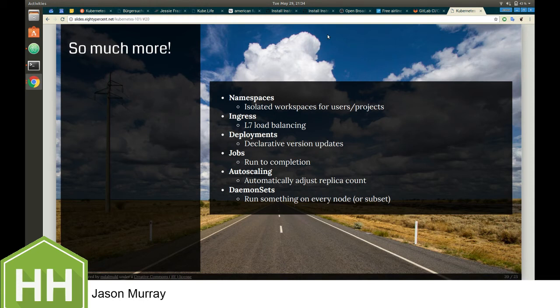Deployments are a wrapper around pods: you say to a deployment, hey, make stuff happen, and it will go and create the pods for you. Jobs, there's two types of jobs. One is run to completion, the other is cron jobs. So you can run them at a particular time, or you can run special workloads.